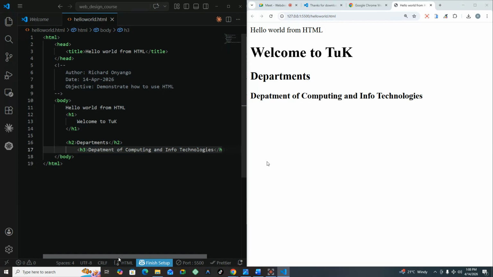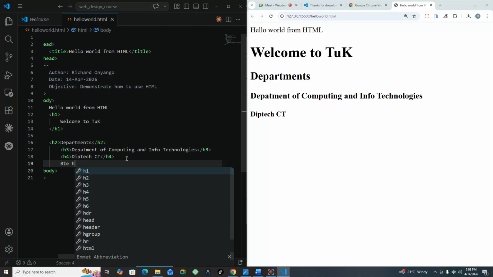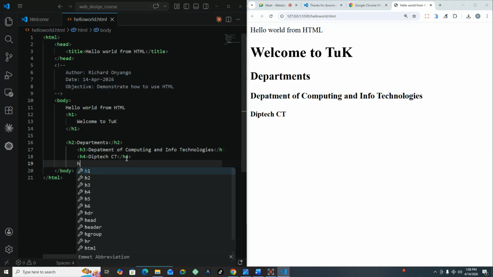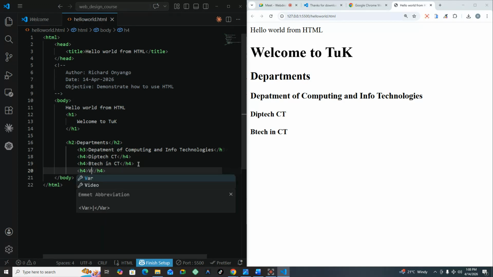Then I can have another heading 4. Now, inside the Department of Computing and Information Technology, I could have maybe the courses that they are offering. So I maybe have Deep Tech, CT. I have BTech, another H4. And they don't have to follow each other that way. I'm just trying to demonstrate how they are aligned size-wise. So there's Deep Tech in CT, there is BTech in CT, and maybe there's a craft in CT. Certificate in computer technology. Something like that.